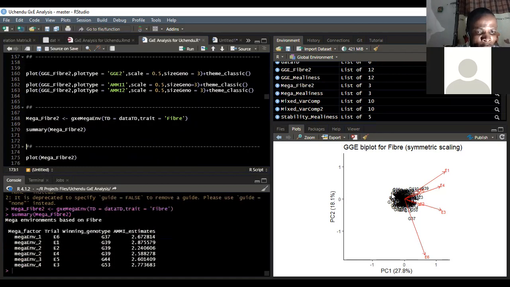Yes, so if you run the summary, the first model we had 3 mega environments. Now we have moved from 3 mega environments to 4 mega environments for fiber content. And we can also see the winning genotypes: G37, G39, G39, G39, G44, and G53, alongside the AMMI estimate.